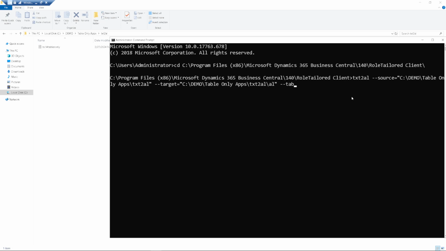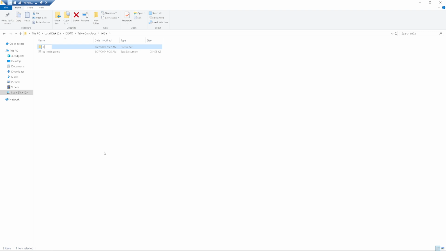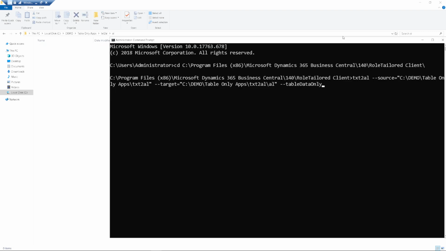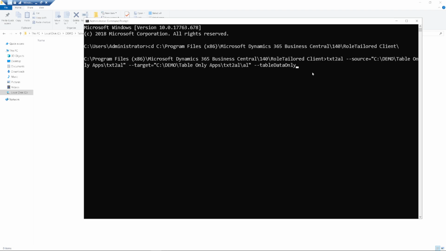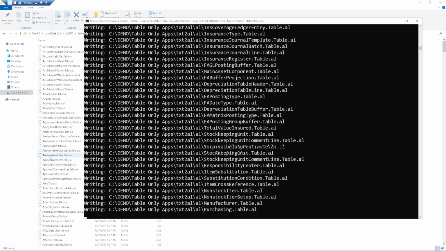Then if you remember, we also have to set this parameter of table data only. Now if there's no folder, let me create that. AL. Okay. Now when I run this, this should build all the table only files into my folder if everything goes well, and it does start creating those.